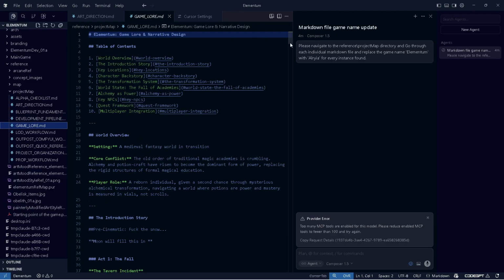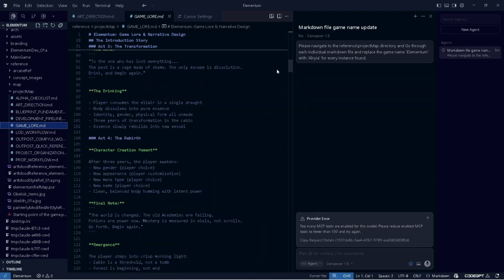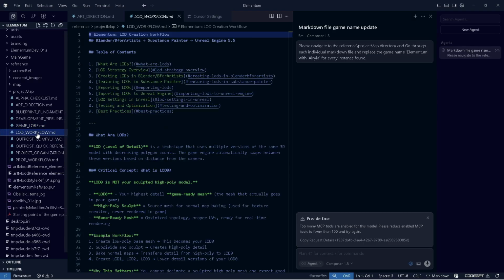We also have game lore here. What we're doing now is we're going to revise the story. You know, we kind of have this idea about a style of game. We're going to be rewriting this story now, so a lot of this doesn't completely fall into place anymore, which is fine. So then we have an LOD workflow.